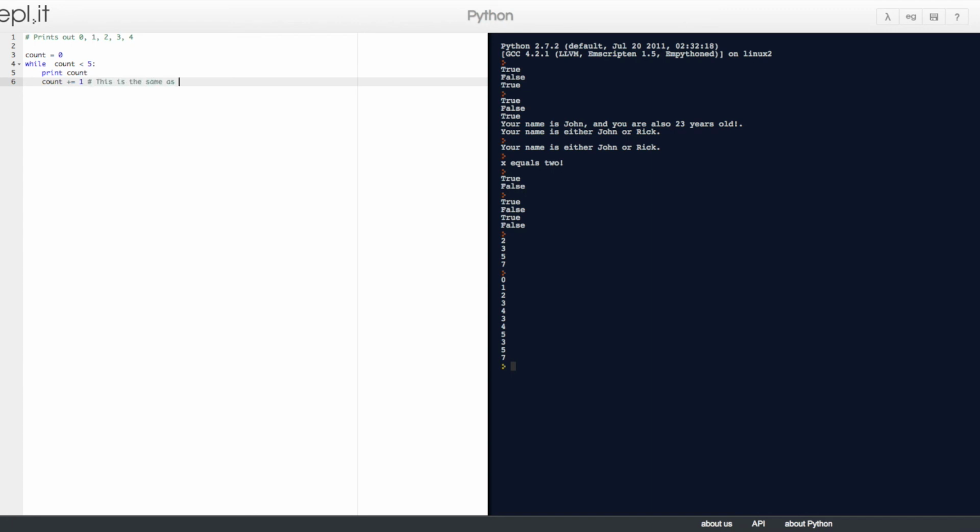This is the same as saying that count equals count plus 1. 0, 1, 2, 3, 4. So the count starts at 0, and then it will add 1 until it hits 5. Well, before it hits 5, because it says while the count is less than 5. It doesn't say less than or equal to 5, just less than 5, so it will stop at 4, which it did.